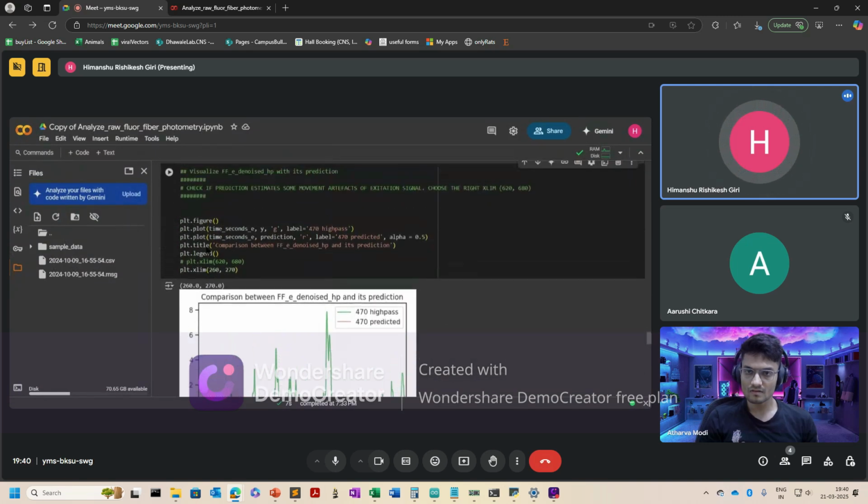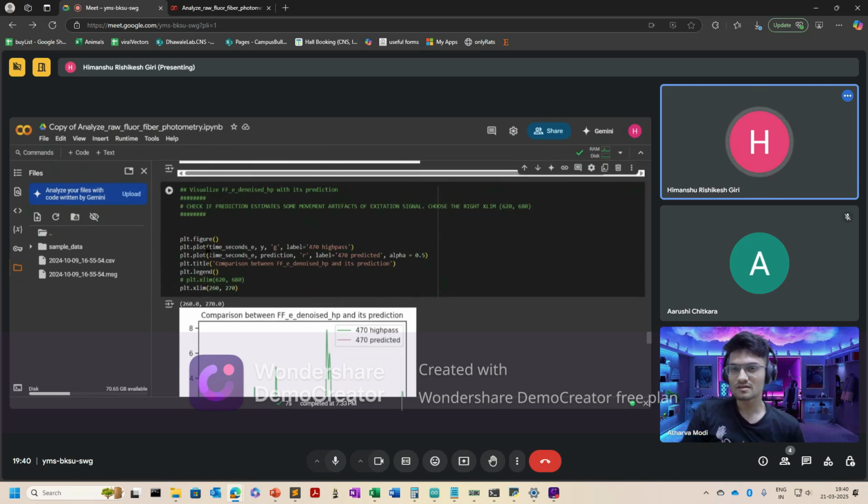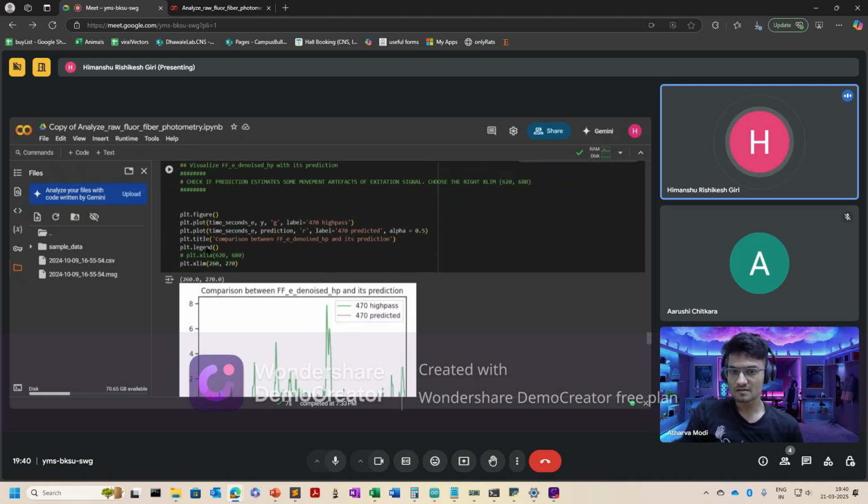Prediction. So the next is the visualization of this. For this, you use that 620 denoise with its isosbestic prediction range.